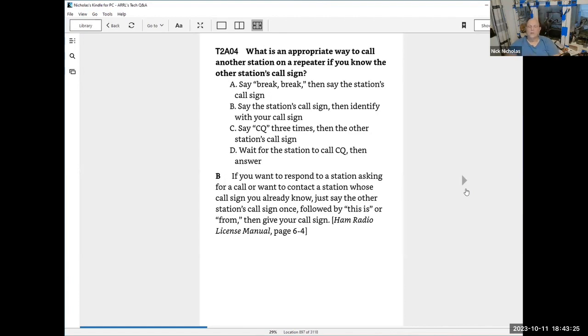Okay, the answer though is B. Say the station's call sign, then identify with your call sign. So if I'm calling W8XYZ, I don't know who that is, but if I were on the local repeater, I would say W8XYZ N8GIR. I might say the N8GIR calling, but all I need to say is his call and mine, or her call and mine.